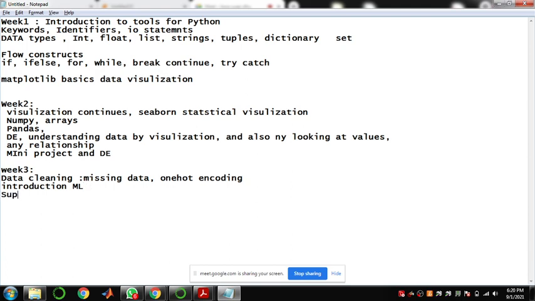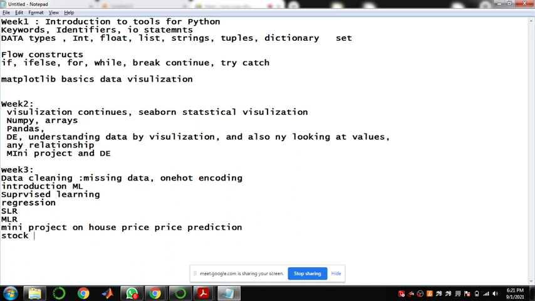Both supervised and unsupervised learning we'll be learning about. In this we'll start with regression: simple linear regression, multiple linear regression, followed by a mini project on house price prediction. Then stock market. Like this, two projects we'll be doing.